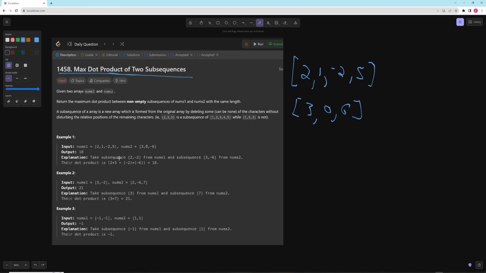So if you multiply, what does it say here? 2 times negative 2 is going to be one of them. Or actually, never mind. They're saying you want to take 2, negative 2 from the top, and you want to take 3, negative 6. Actually, I miswrote this, so this should be like this. If you take these two subsequences, then their dot product would be 6 plus 12, and you get 18. And that's the maximum there.